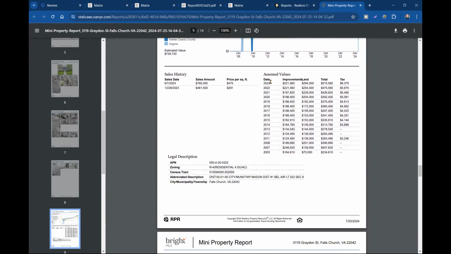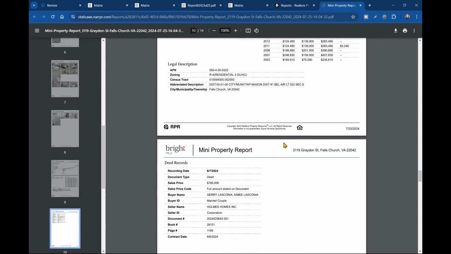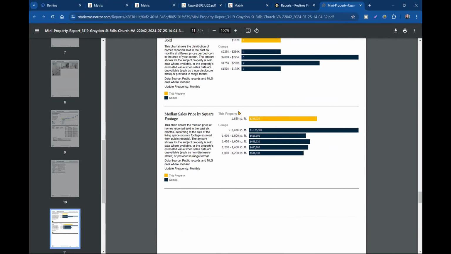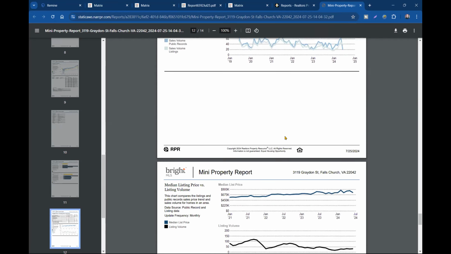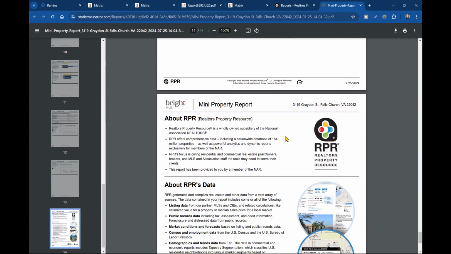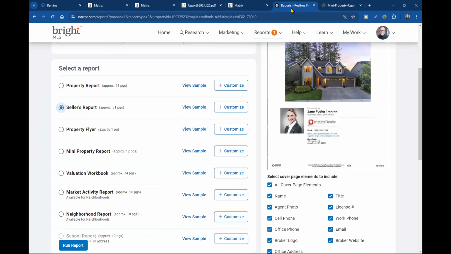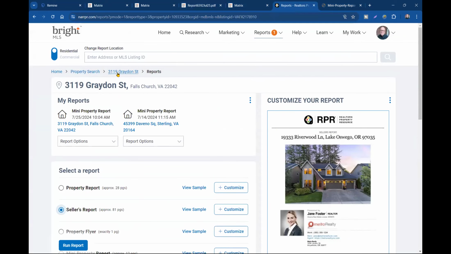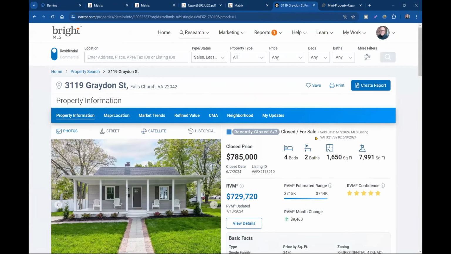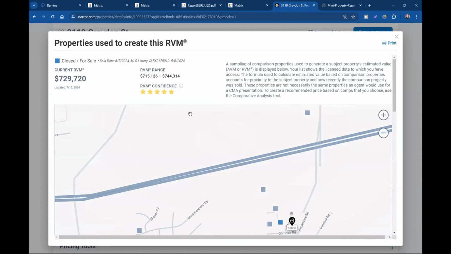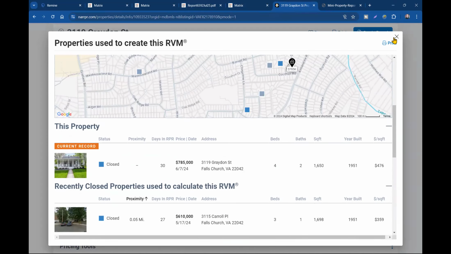And then it gives them assessed values over the last several years of the tax value. And then you have the mini property report here. And then some bars and graphs for them to look at. Okay. And then how RPR gets its information. Now, with RPR, the other thing you can do is, like, we're at 729, view the details here, right? Where did they come up with 729? Oh, excuse me, that's not it.